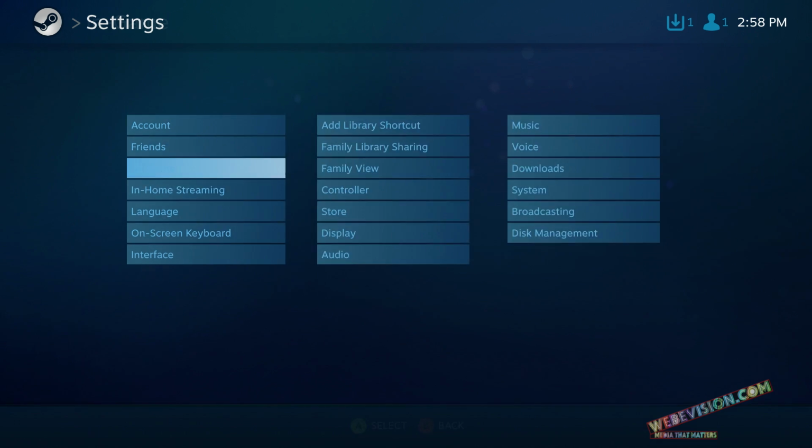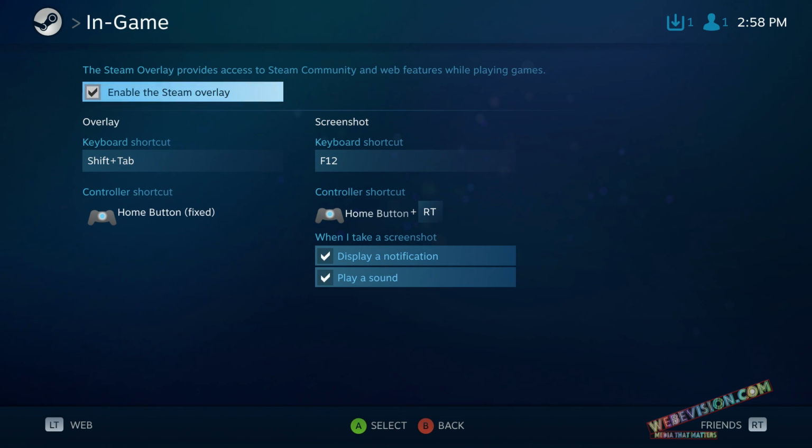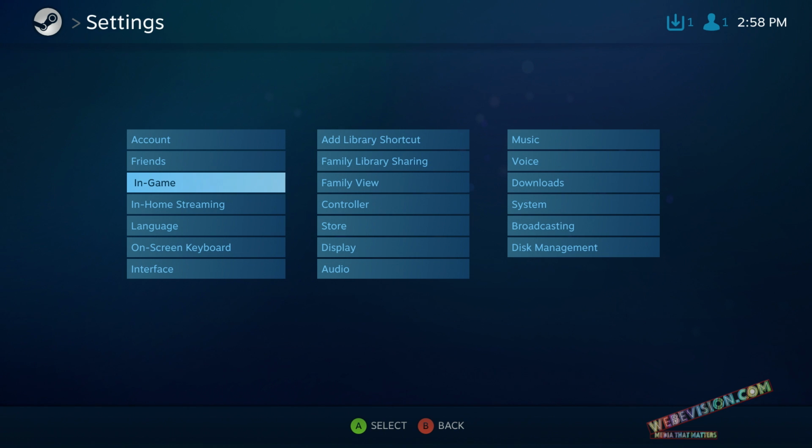Now let's go to in-game. Here you can set up shortcuts to access stuff while you're playing a game. You can have keyboard shortcuts. Just in case you don't have a physical keyboard, you can use the on-screen keyboard. Let's just get out of here.